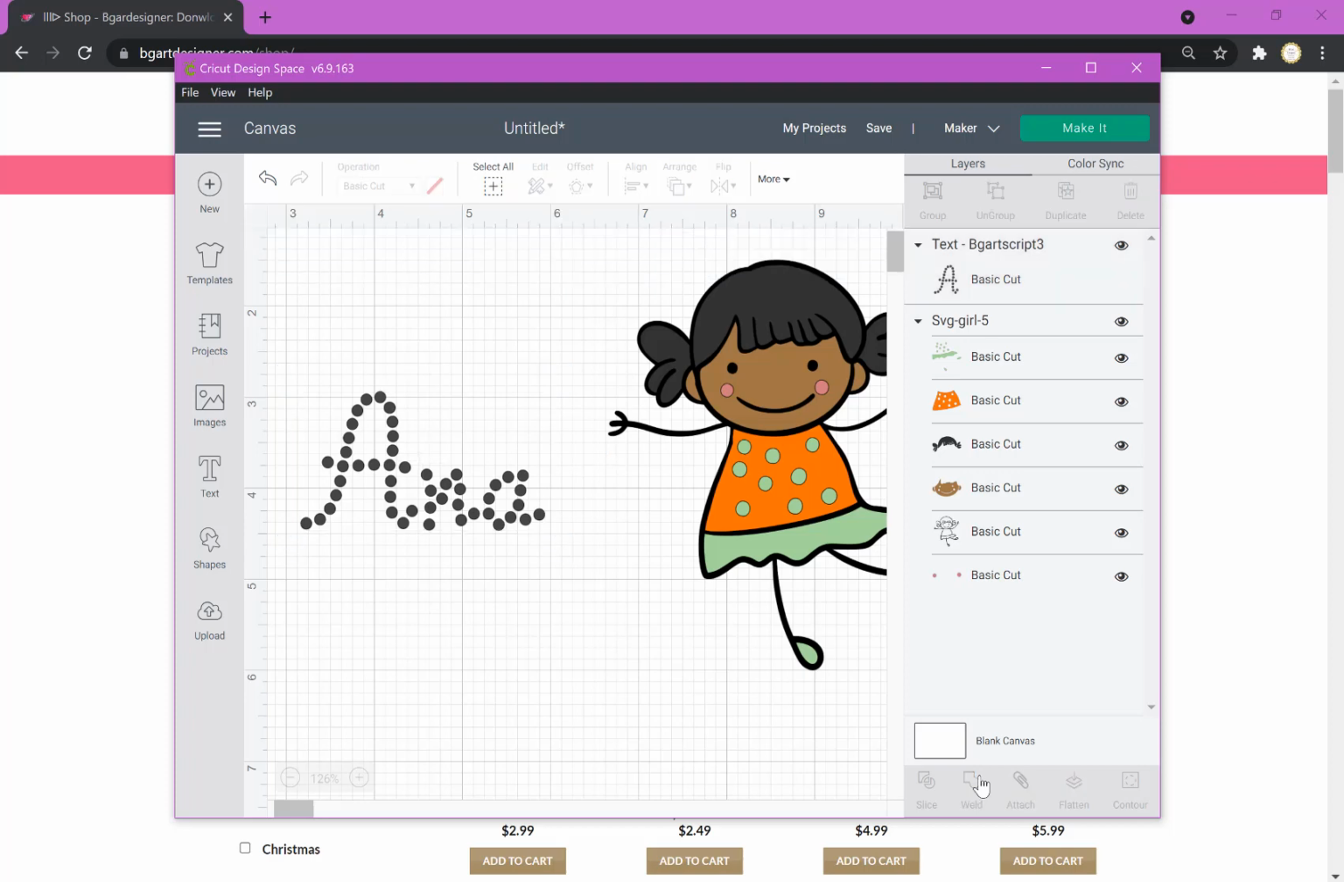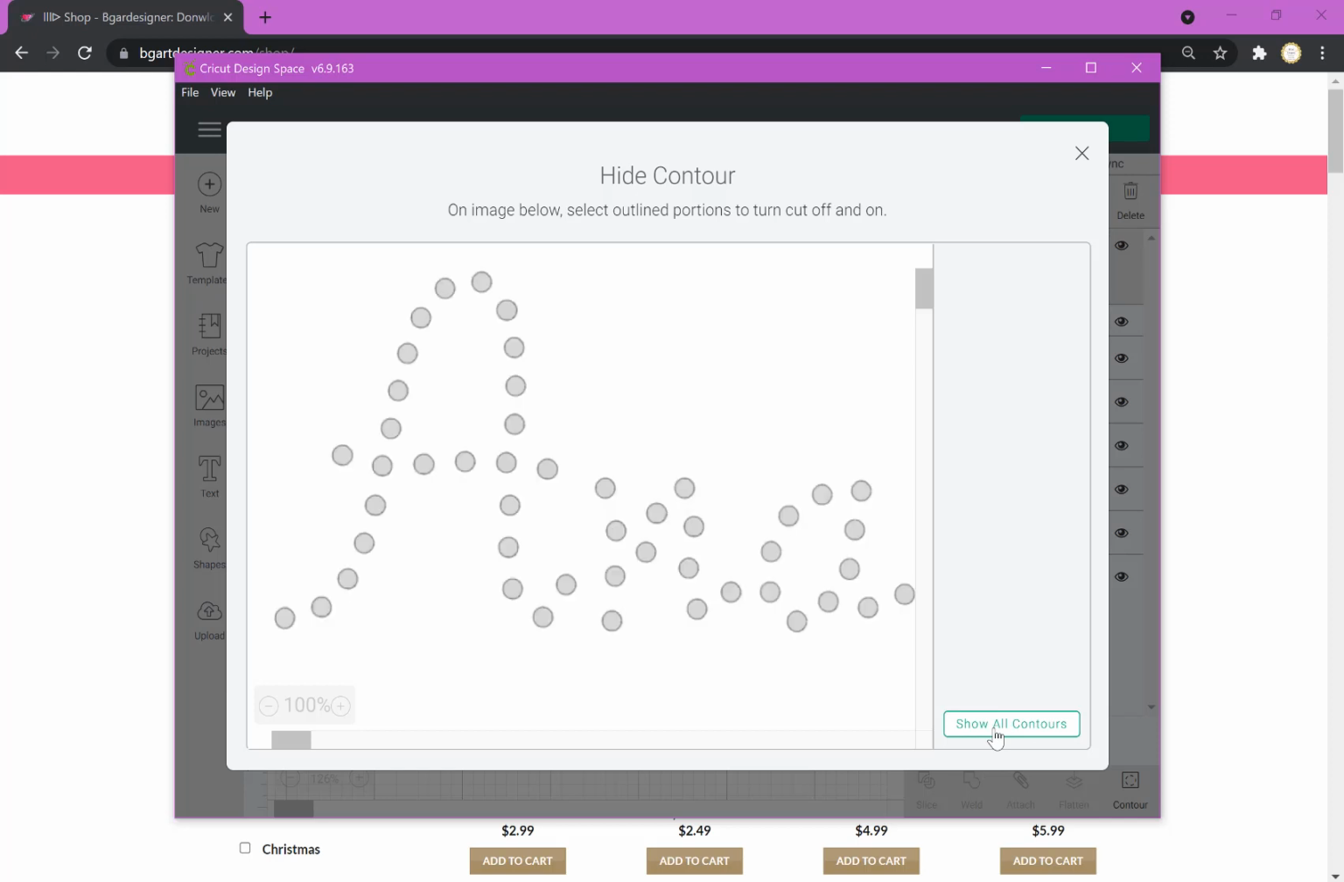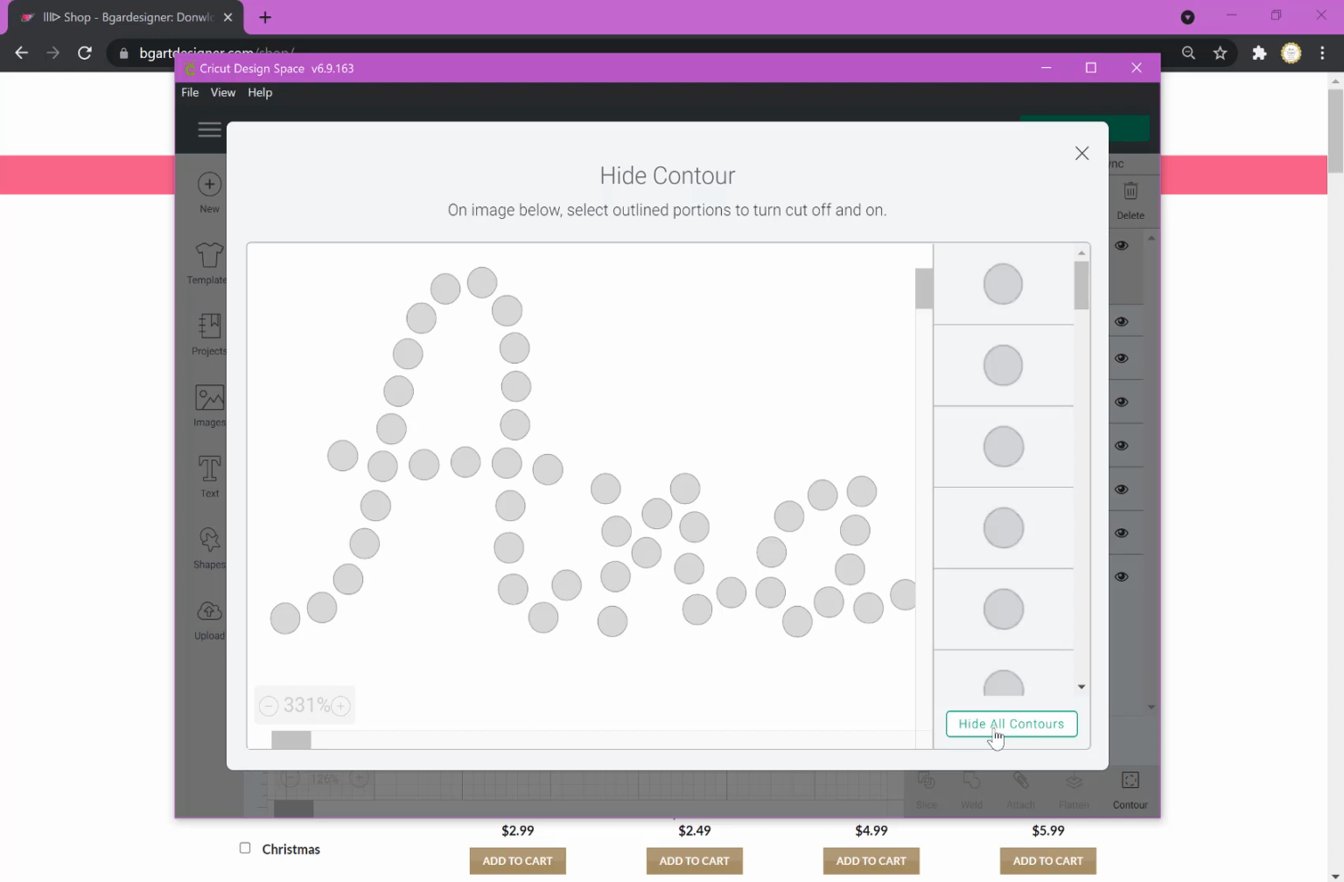Now select the text and click on contour, and select show all contour. Click on the first circle and click on hide all contour.